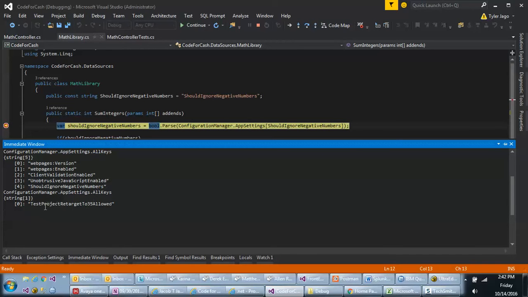And look, the keys that we have are just this test project retarget to 35 allowed. So this is one of the solutions that was provided, where we're utilizing a config file in the library project. But that config entry is actually defined in the controller project. So trying to get that config entry is going to have a problem unless we define that config entry inside of the unit test project as well.